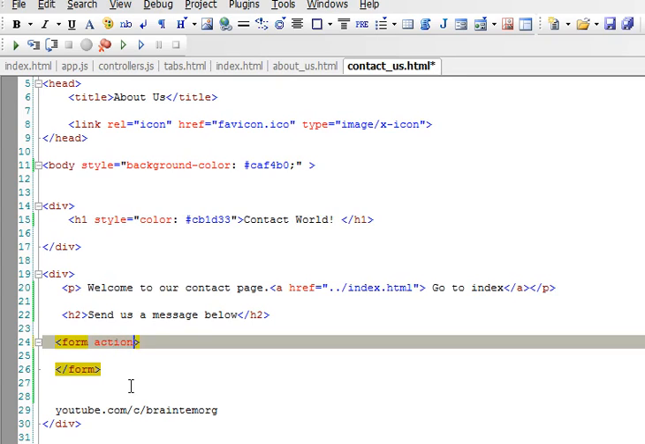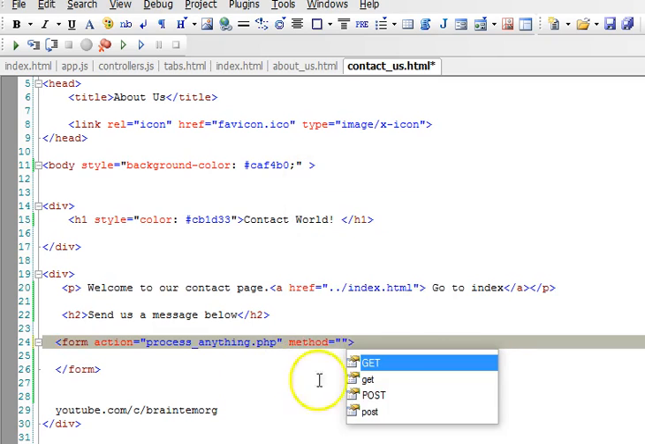So form contents will have an action. You can say page should go to process content.php or process anything. This is a page in your site where the contents of this form will be submitted to. Then there is method, form method. There is a post or a get.